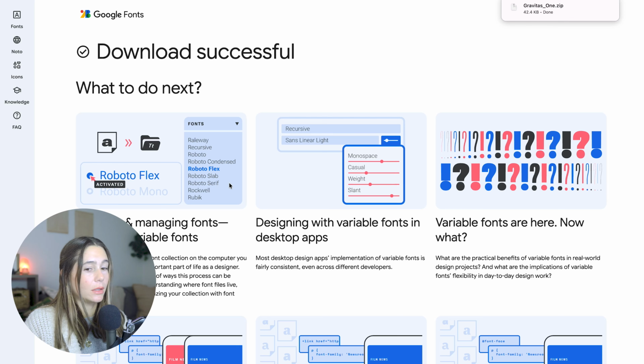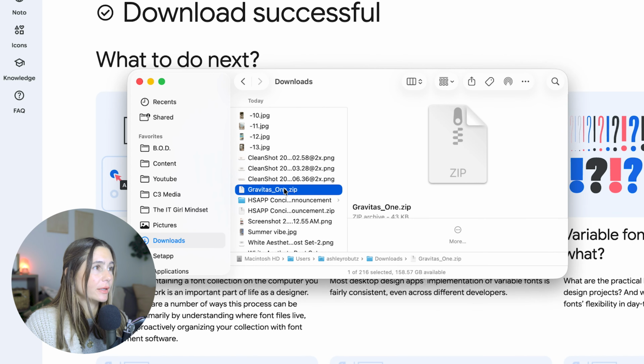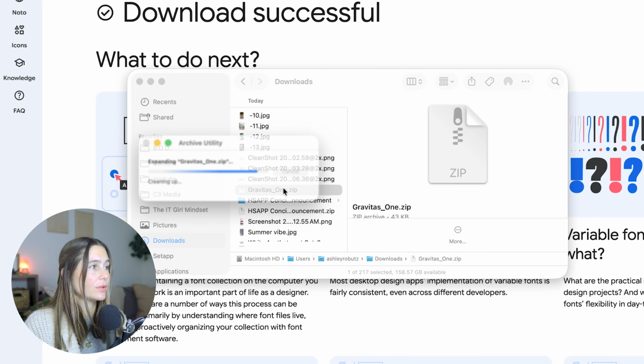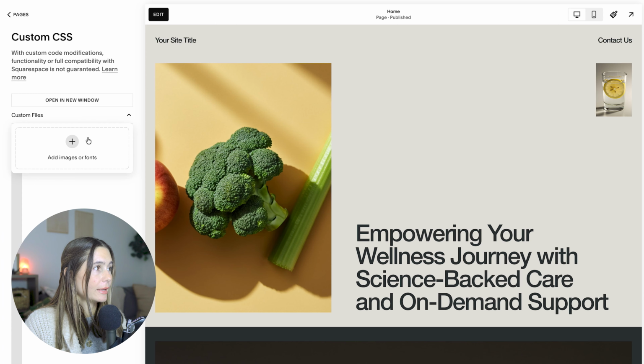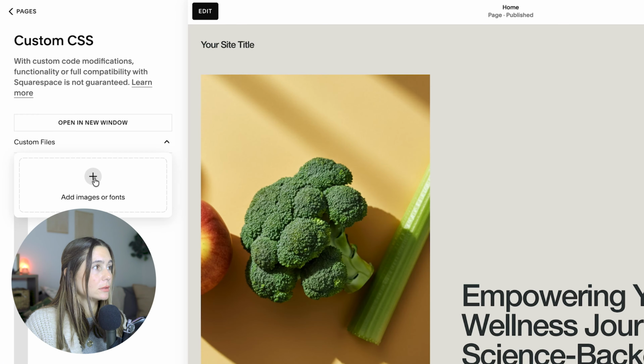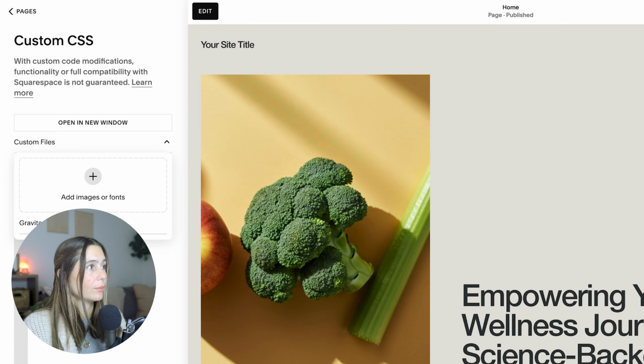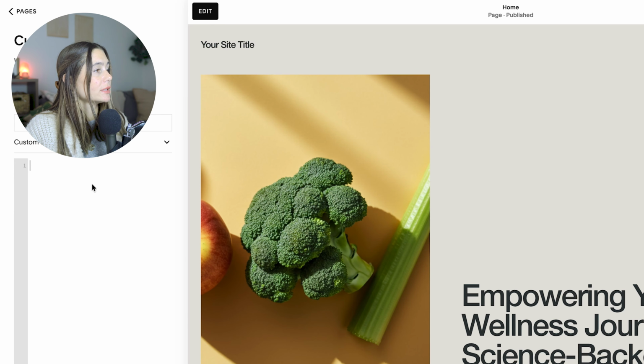Now we're gonna come into our downloads. Gravita is one. Okay, let's open up the zip file and we want it to be a TTF file. Okay, so now we'll go ahead and downloads. We'll just import that TTF file. Amazing.